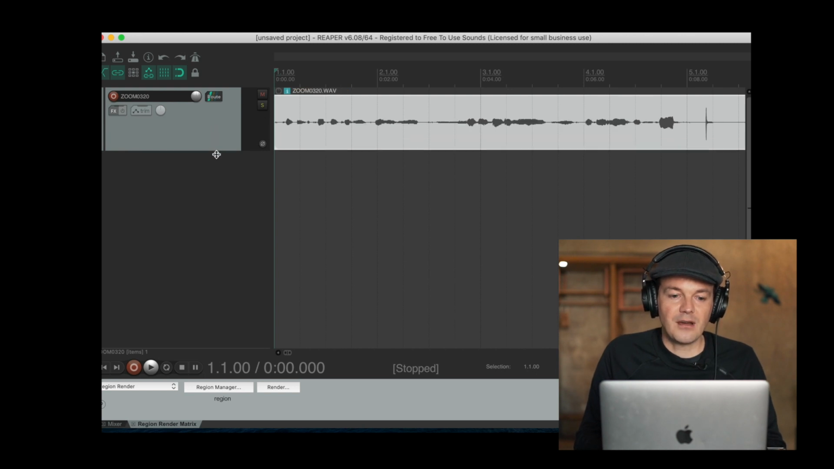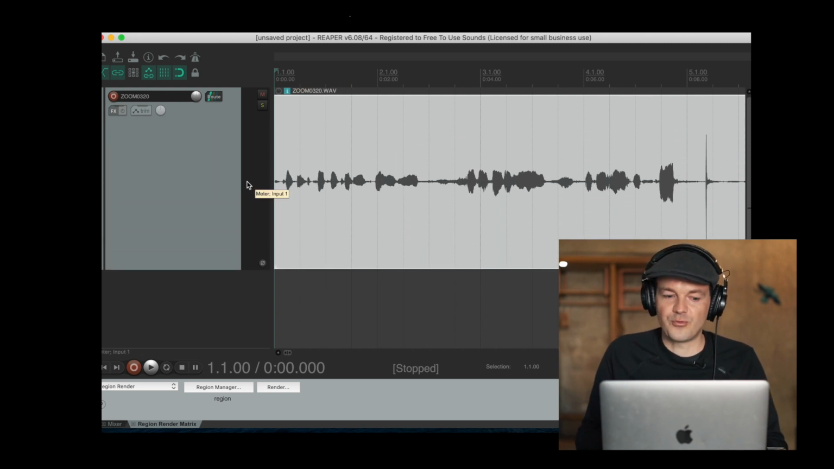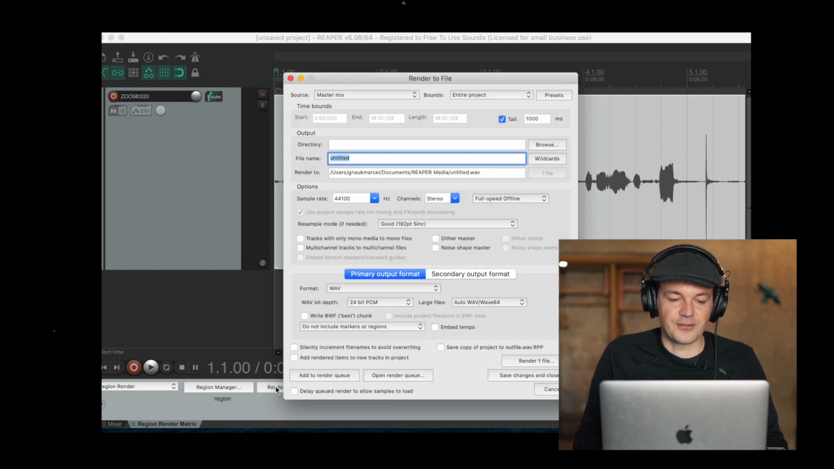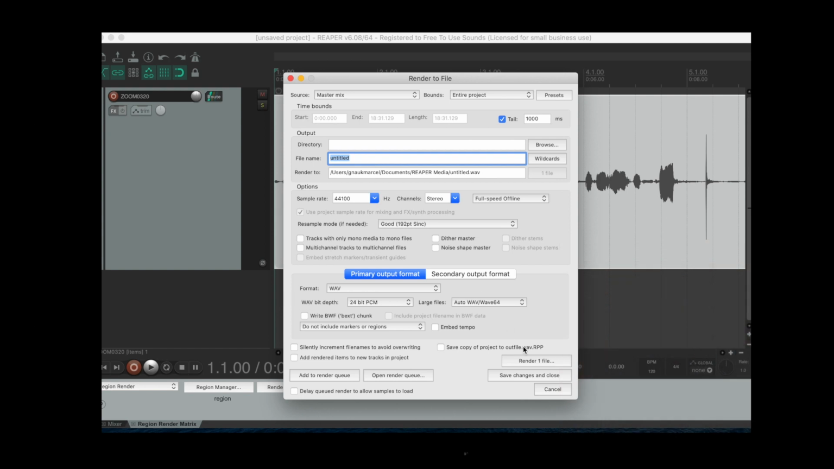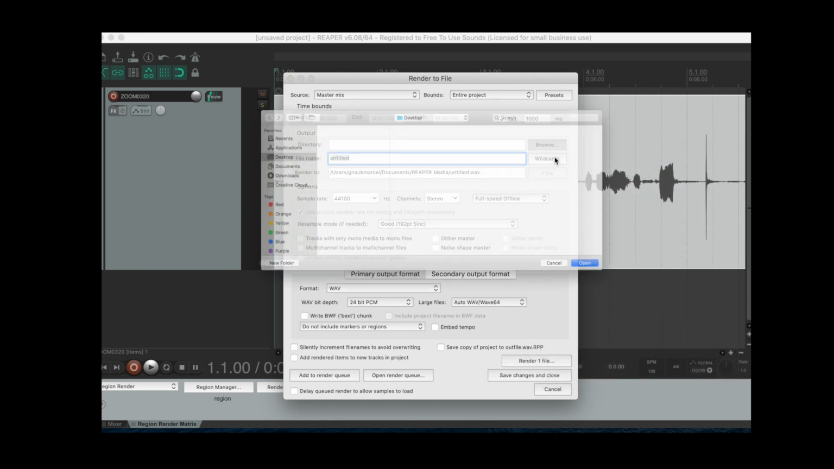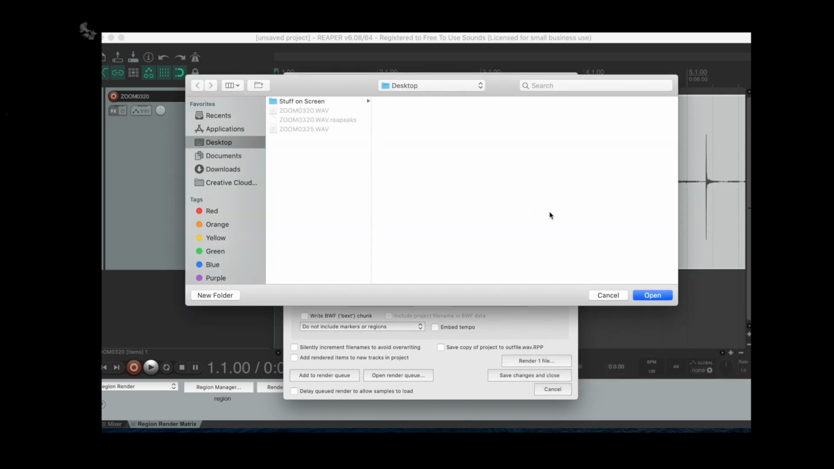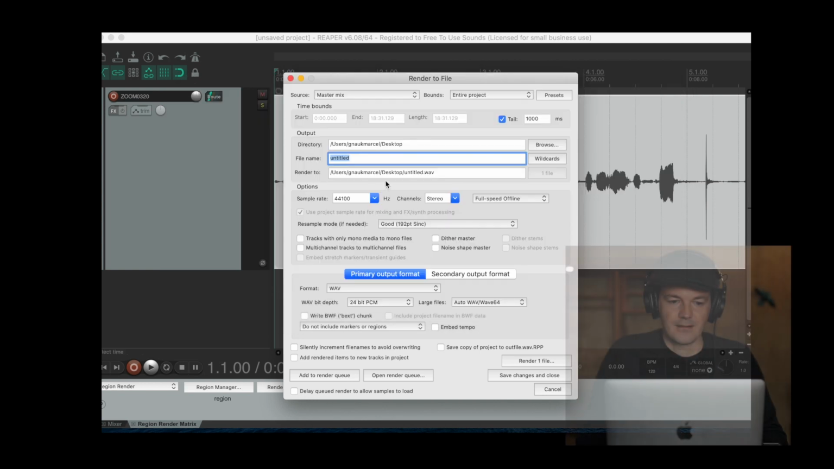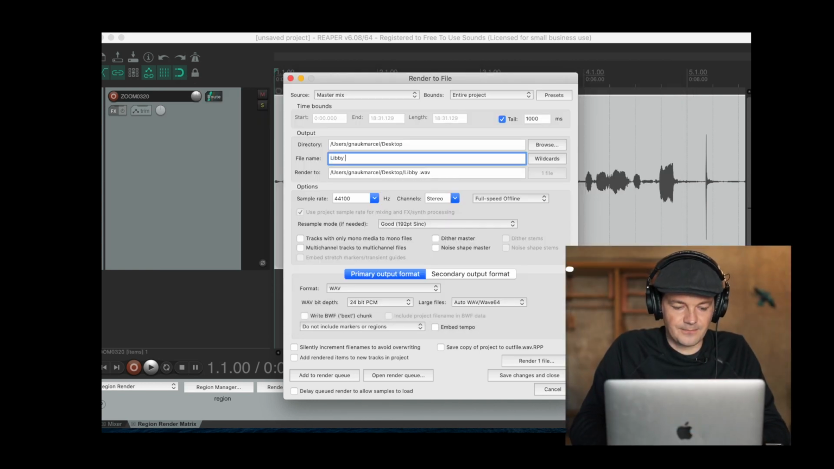But what you have to do now is, you also have to render the file out, and you can just click here on render. The file is selected. You can change the directory, and then all what you do is, let's just change it to the desktop. Let's call it Libby Audio. Now we render it out, 44.1, it's fine. But do you want to do mono? It's a mono file.